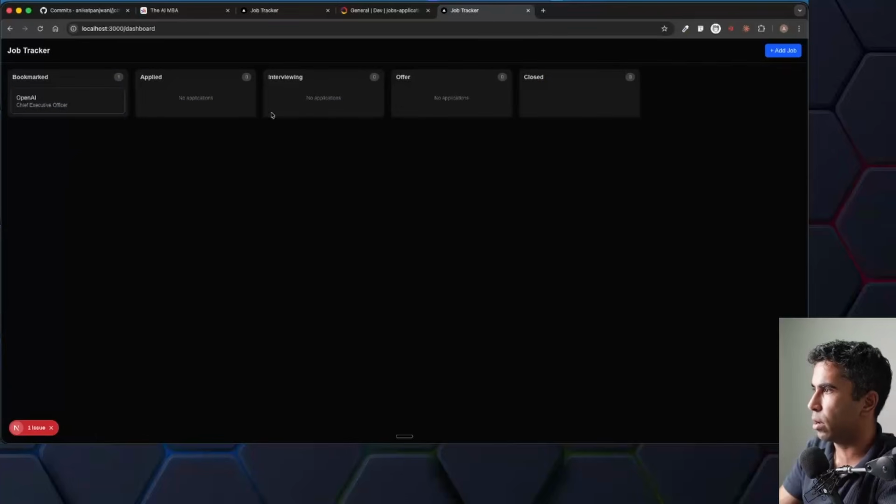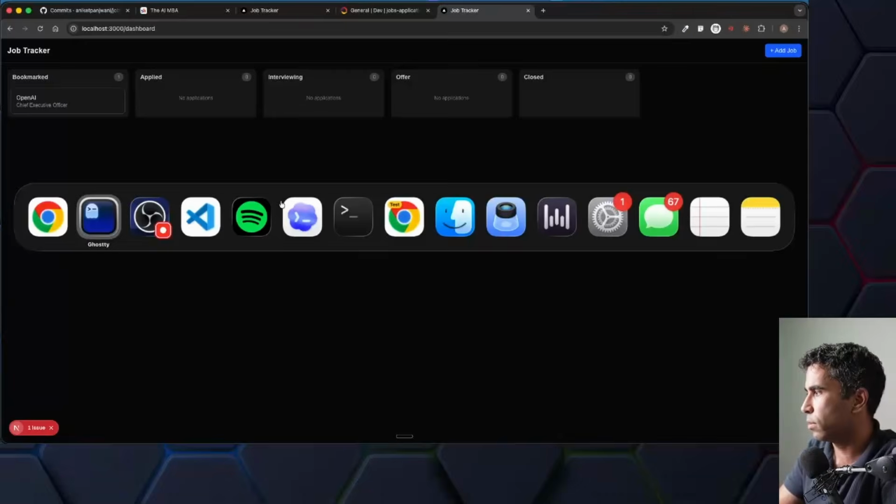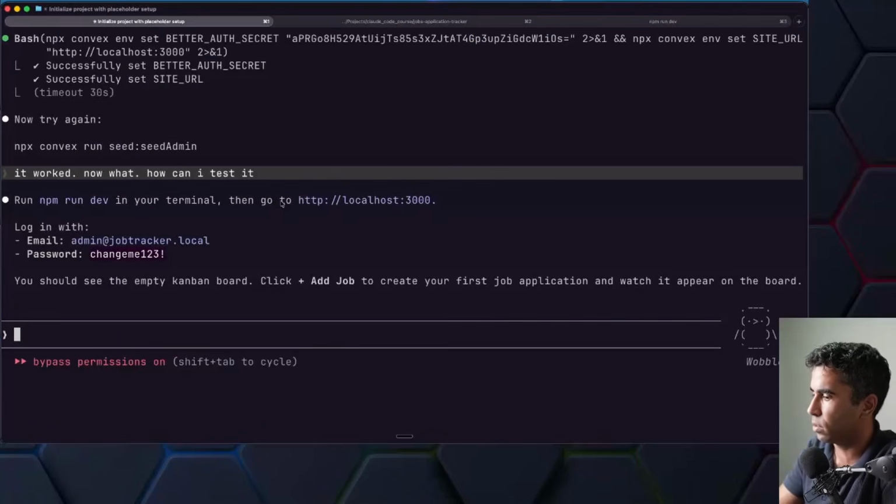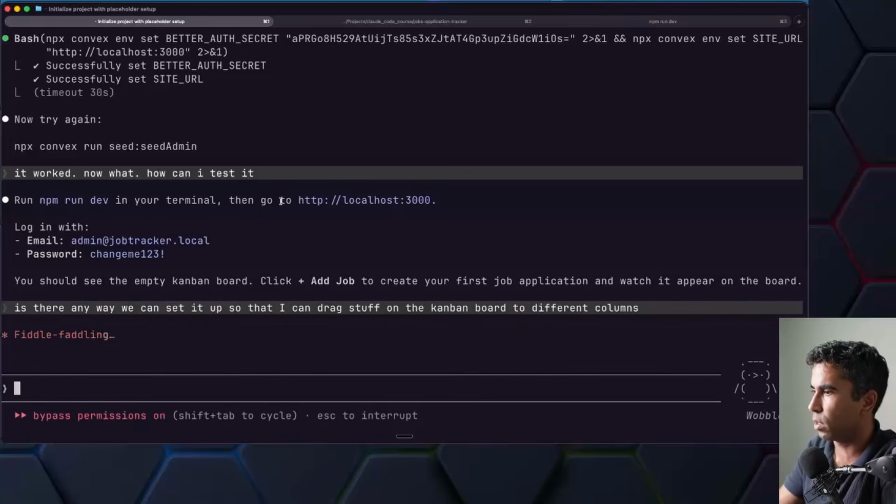Let's go back to the dashboard and we see we've got this Kanban view now to be able to track all my jobs. And so my question is, can I drag it? No, I can't. So I might want to have that. So I'm going to just come back here and say, is there any way we can set it up so that I can drag stuff on the Kanban board to different columns?